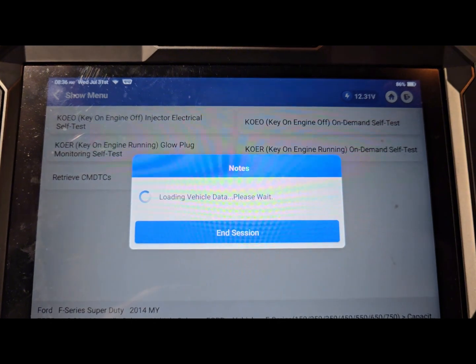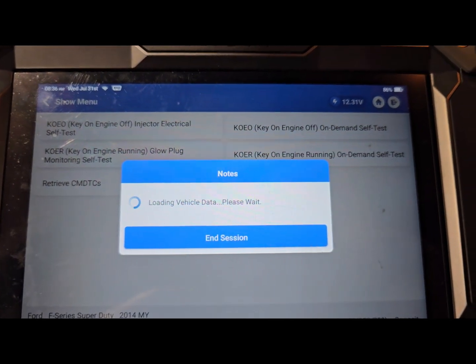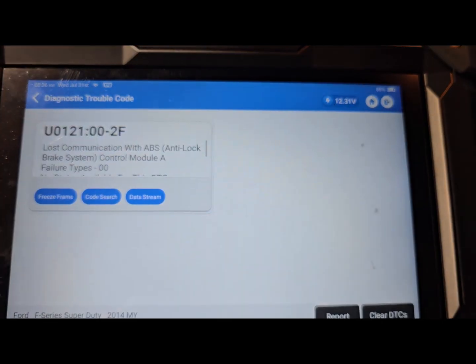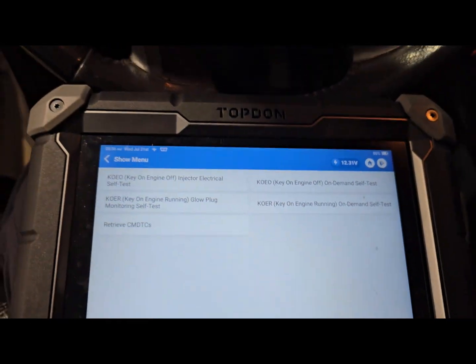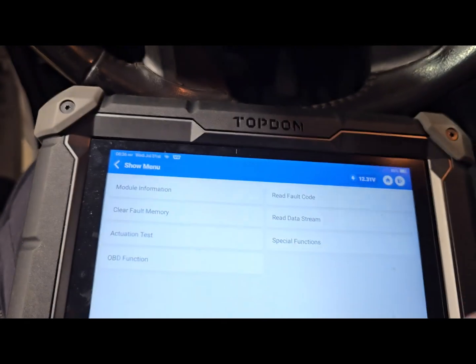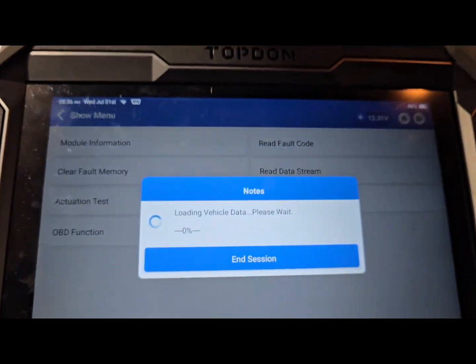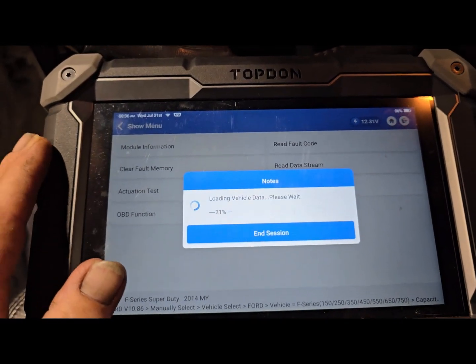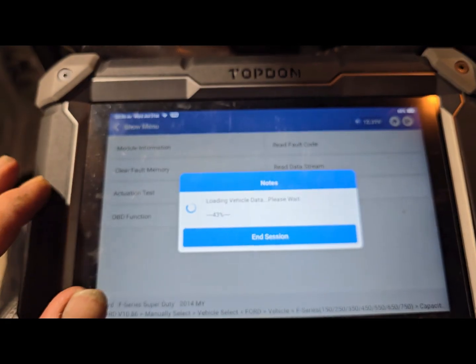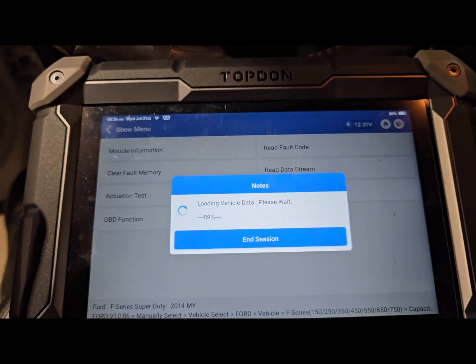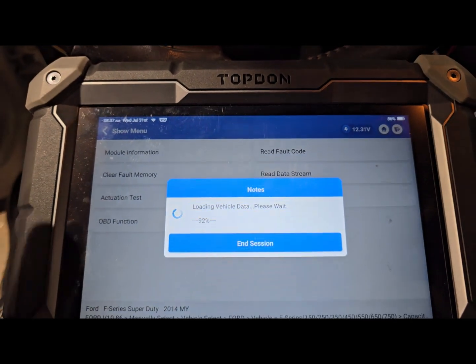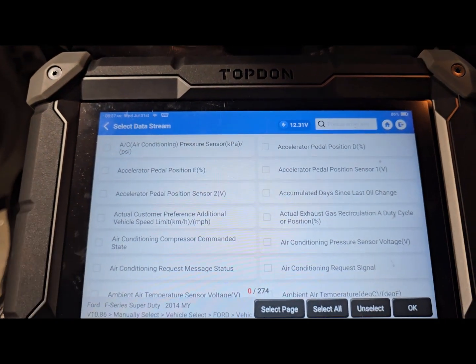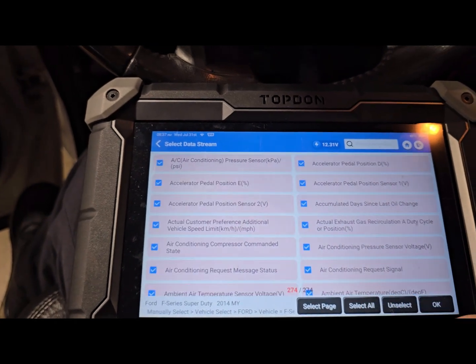We're gonna go to continuous memory DTCs. All right, lost communication with the ABS. Gonna get out of that. And we're gonna get out of that. And we're gonna go to data stream. So when you have an issue like this, you want to do a little more than just check codes, because sometimes it'll check codes, but it won't check a data stream. Kind of weird, but anytime you're dealing with communication issues, you always want to make a couple selections. We're just going to select all.